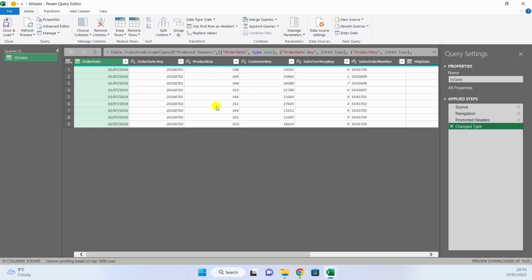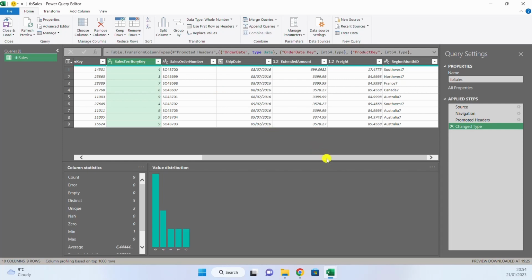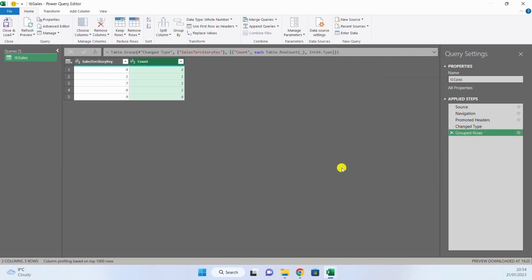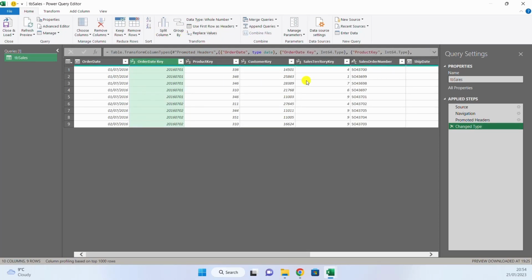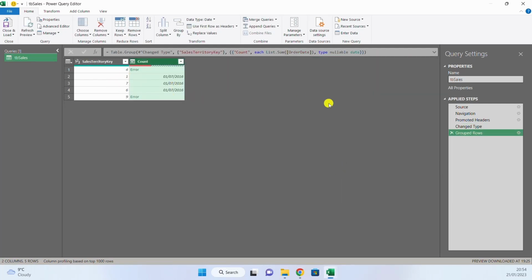Okay, then we have group by. Here is an aggregation like a pivot table. We can, for example, group this table which has sales based on the sales territory key. So we select this and say group by sales territory, and we have this like a pivot table. Okay, we have this count, but here we can select what we want. We want to count or we want to sum. Okay, and so on.